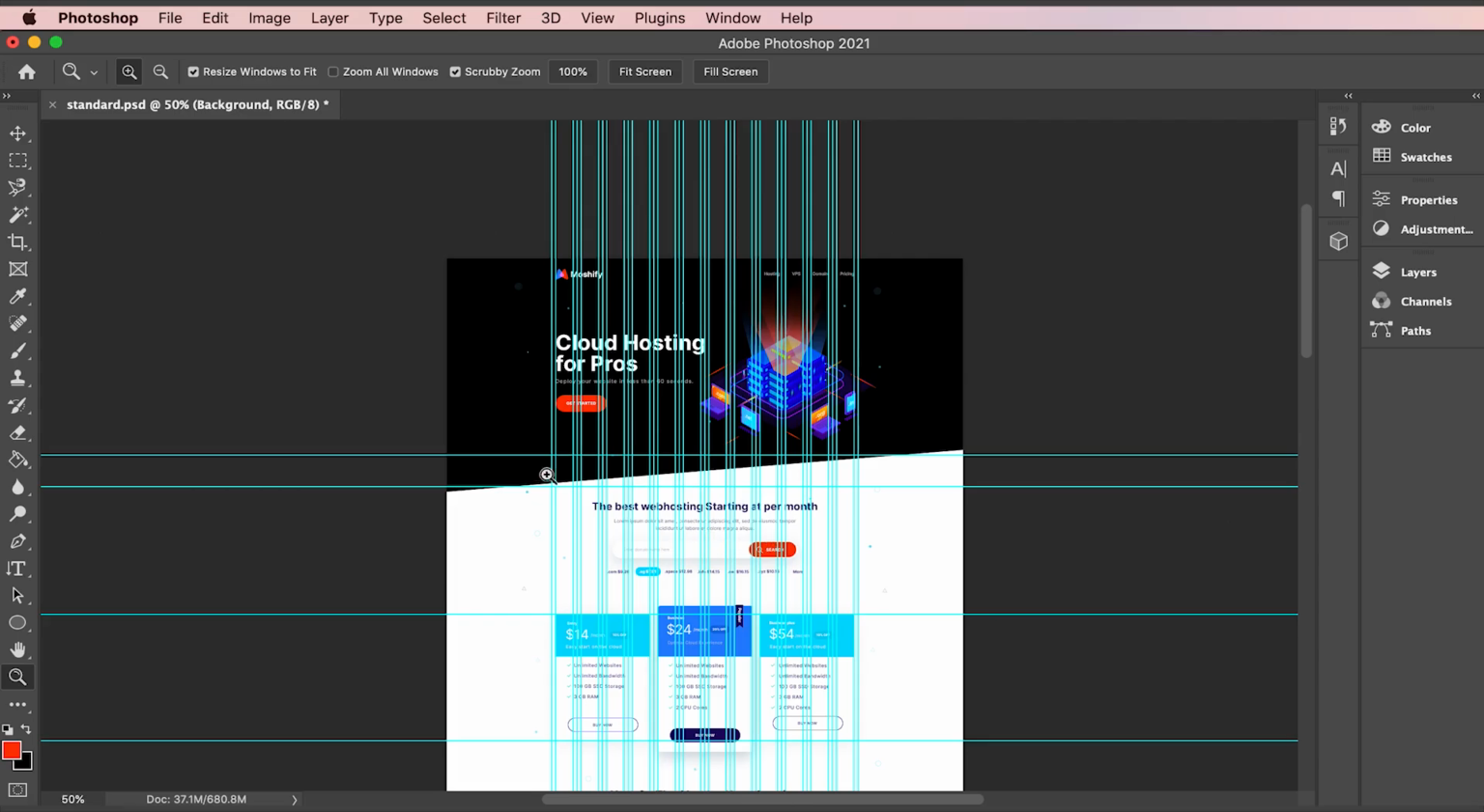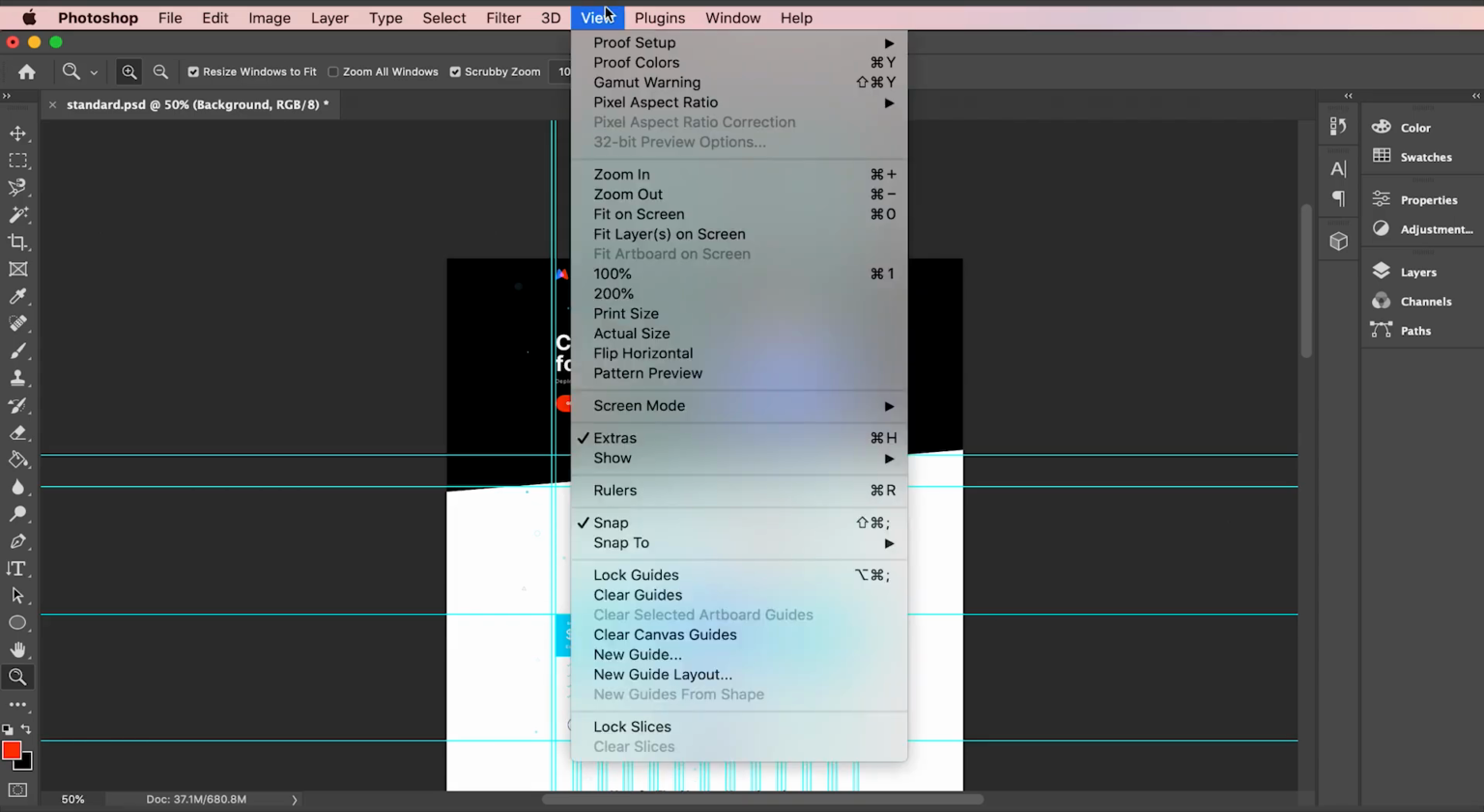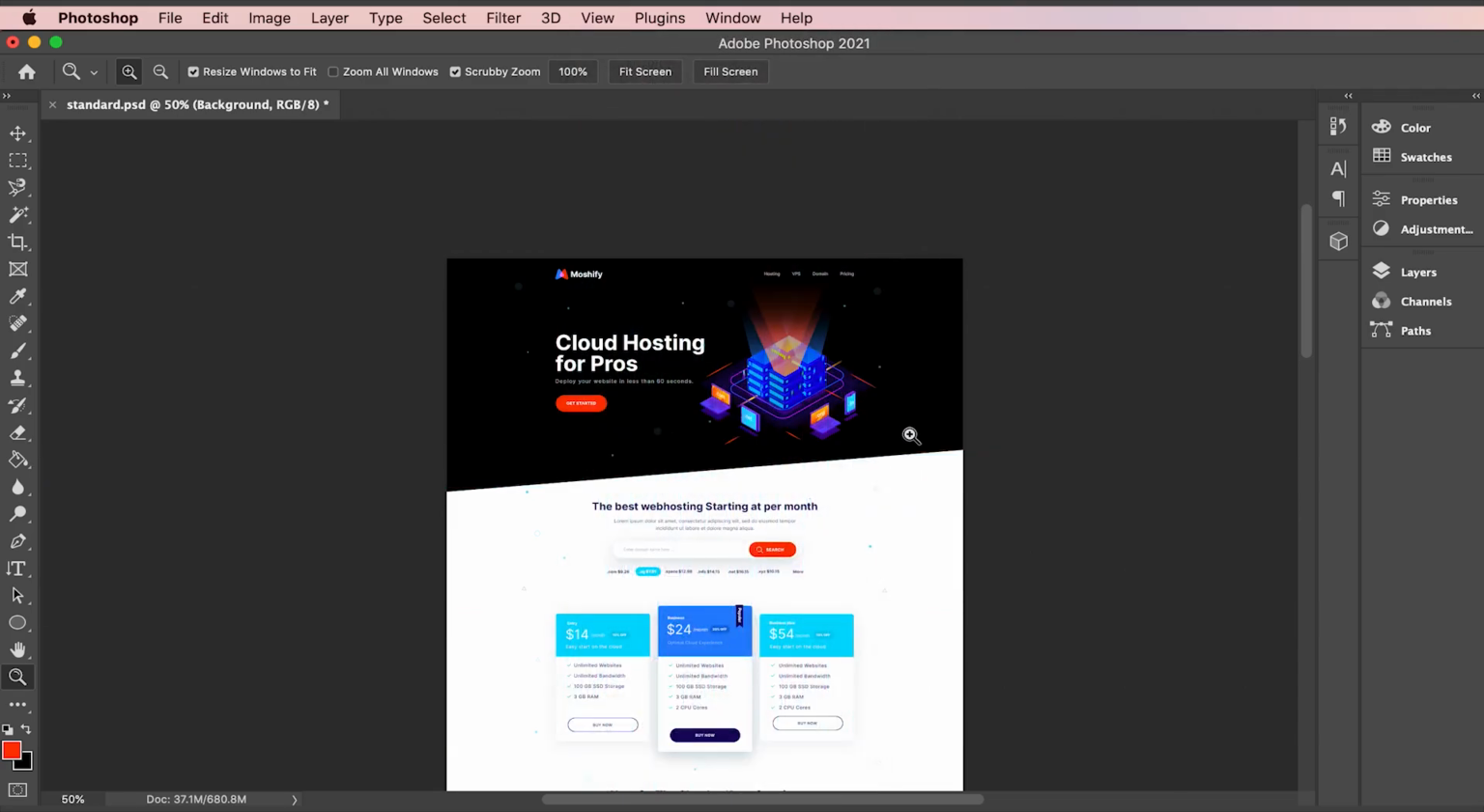Good. Now, these blue lines you see here, they're called guides. We can hide them by going to View and deselecting extras. We also have a shortcut here. On Mac, it's Command and H. On Windows, it's Control and H.